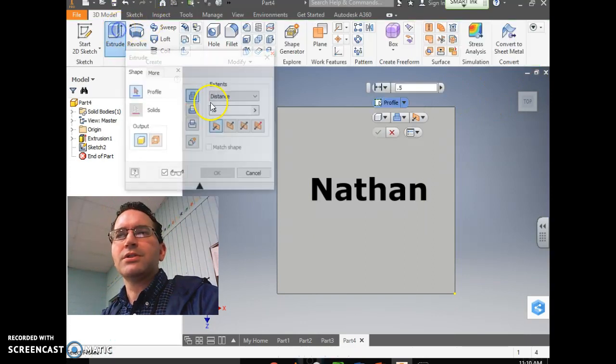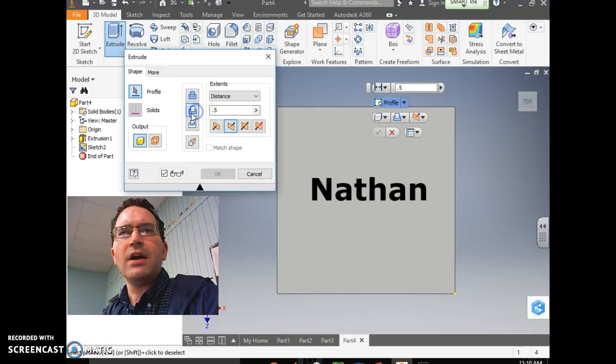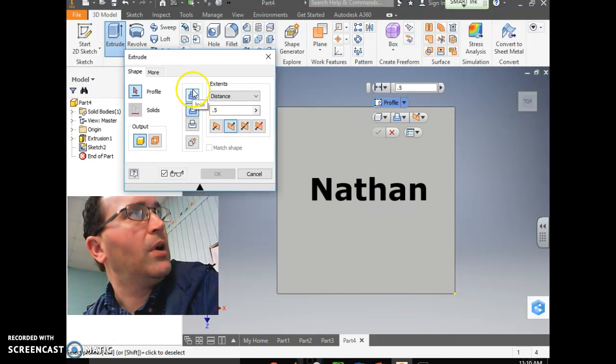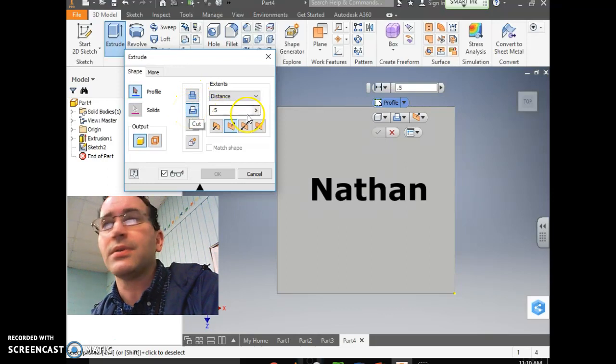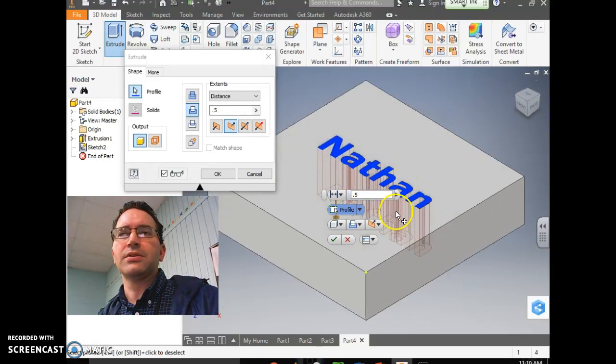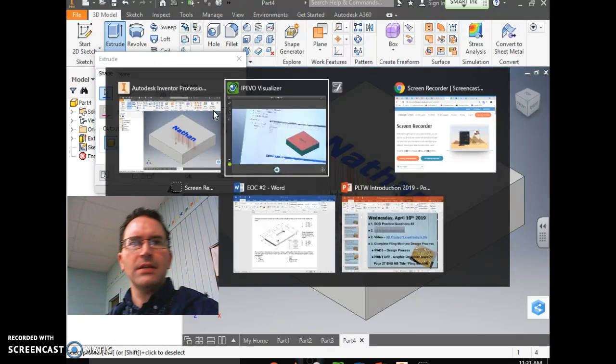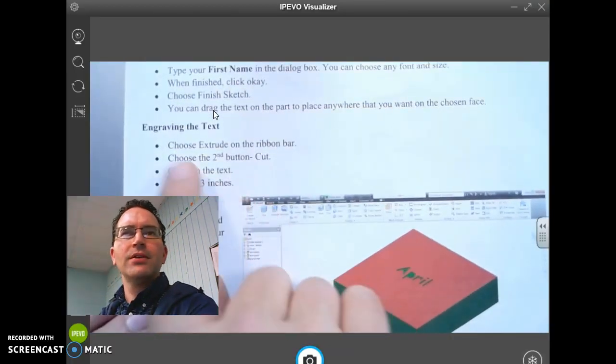Now we're going to the Extrude button, and I'm going to highlight my name and make sure that Cut is selected, so that's the second one there. So there's Join and then Cut, so I click Cut. I click on my name, and then let's click the Home button so you can see how it cuts through there.